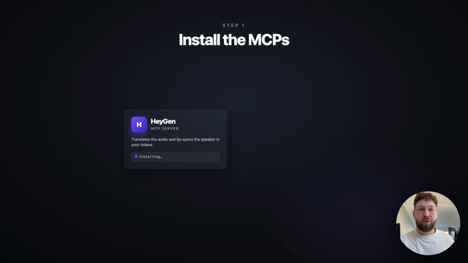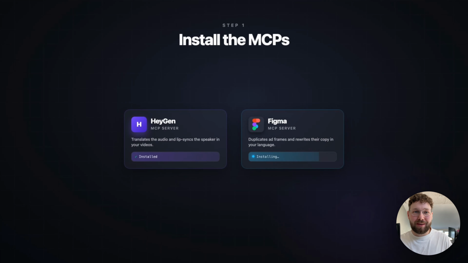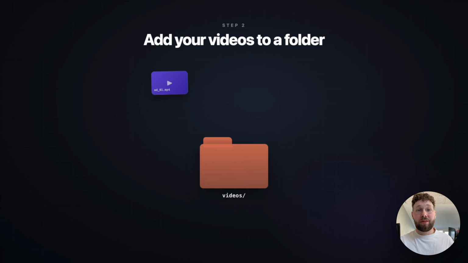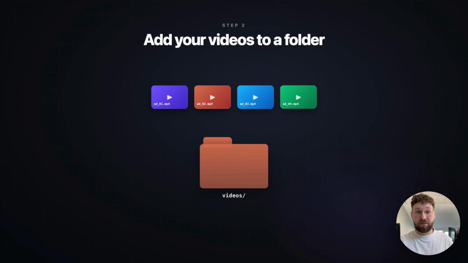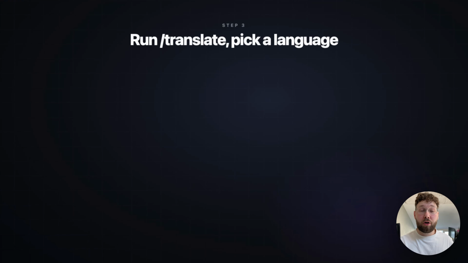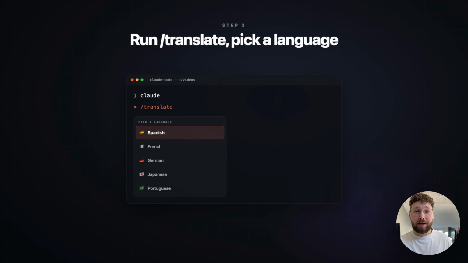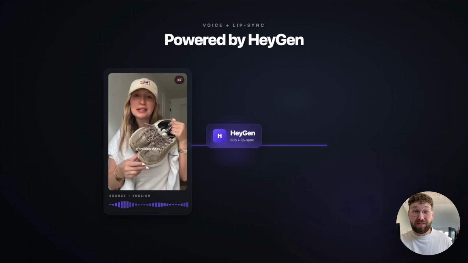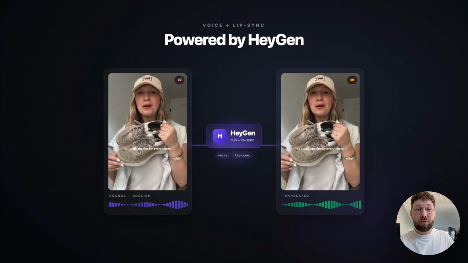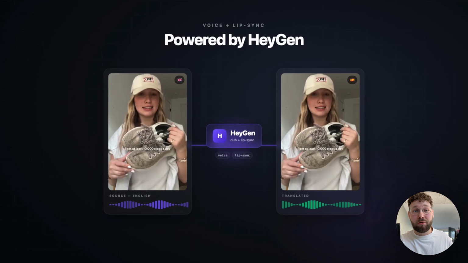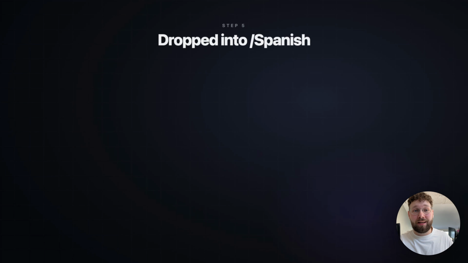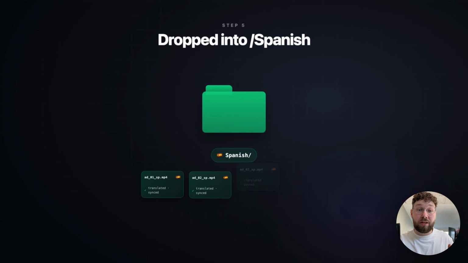To get this system to work, you need to install the HeyGen and the Figma MCP from the description. You then add the videos you want translated to a folder on your desktop. You open Claude Code, type /translate and pick the language the ad should be translated to. Claude then grabs every video in that folder, sends them through HeyGen and translates the videos and updates the lip sync automatically. When it's done, your translated videos drop into a new folder named after that language.